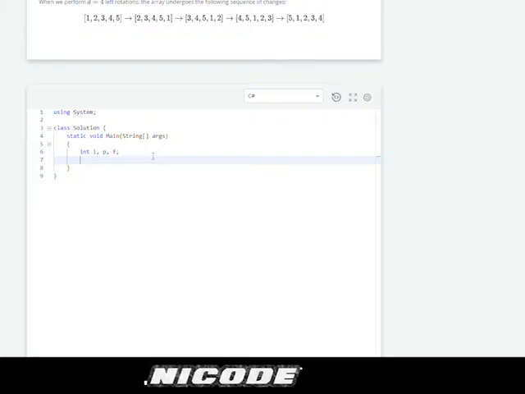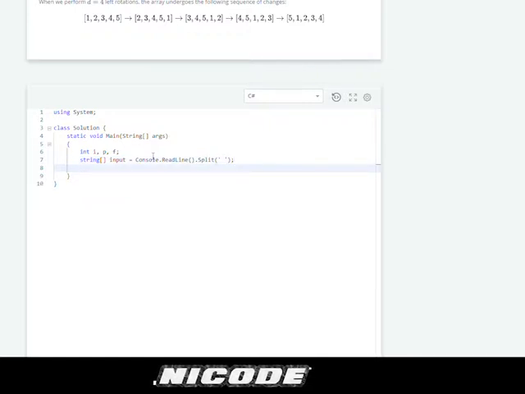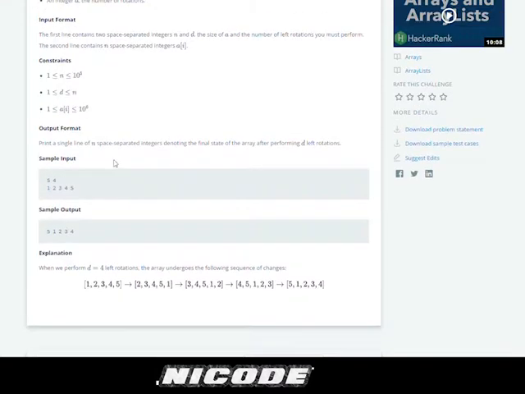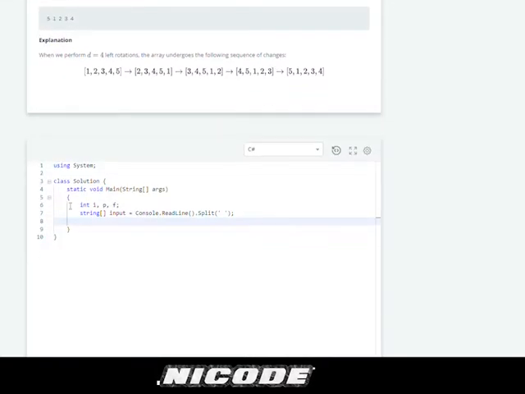And we are going to declare a string array called input, which will take in this first line and split it. Again, we're familiar with split if we've watched the other videos. It's just going to split it up by a space. So it's taking in this first line, 5, 4, and it's splitting it into 5 and 4.